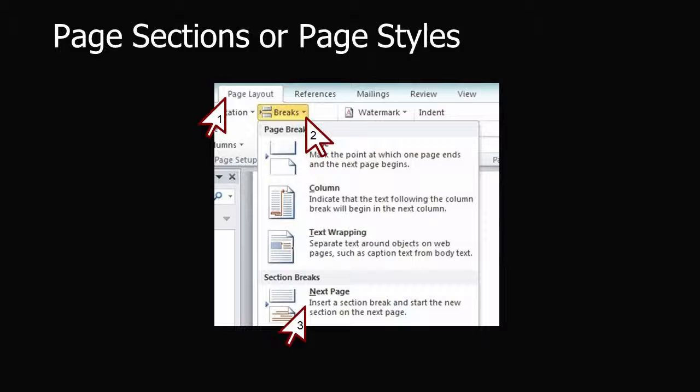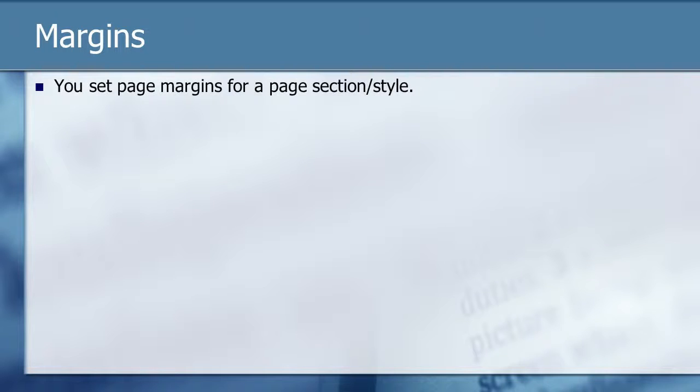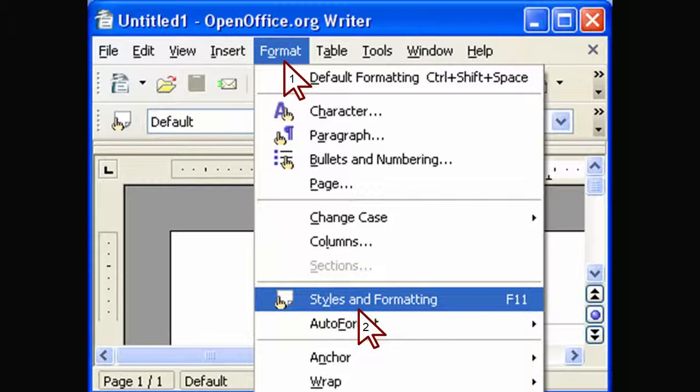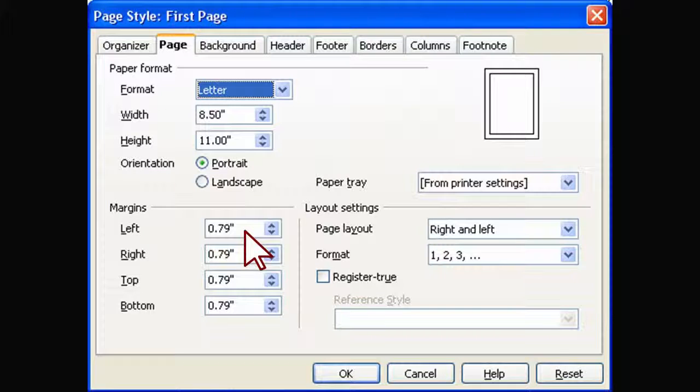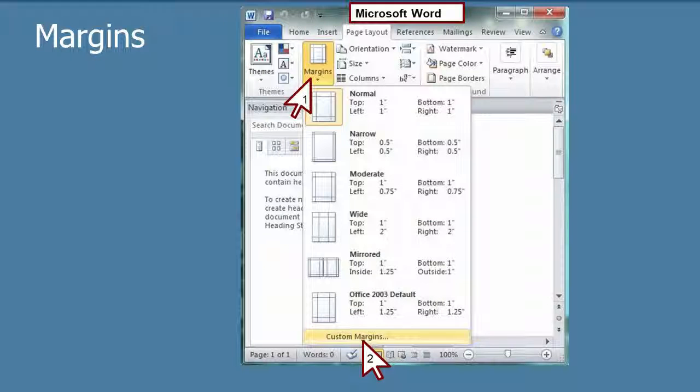In Word, you would click on Page Layout, Breaks, and then click to insert a next page section break. You're able to set margins for the page section or page style that you happen to be in. In OpenOffice Writer, we start that process by going Format and then Styles and Formatting. Switch to Page Styles, select the particular page style, and say that you want to modify that. Under the Page tab, you would then go and change the margins to what you want them to be.